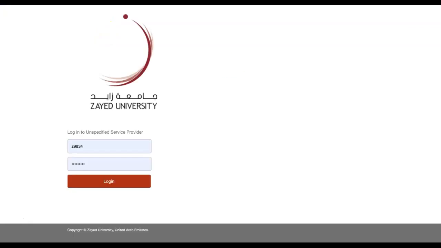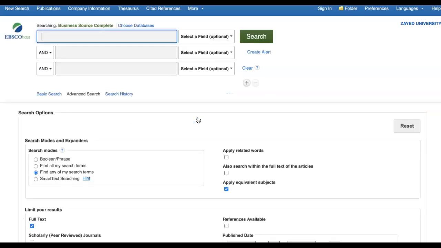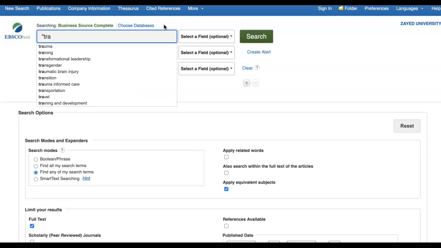Off campus, you'll be required to log in on the Zayed University login page, and then you're at Business Source Complete. Your professor showed us an advanced search keyword terms that she wants you to use. Training and development.